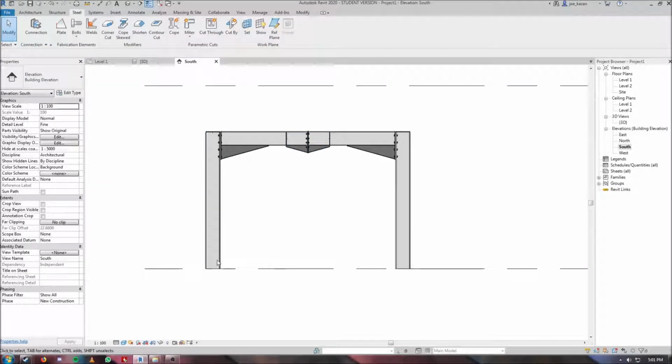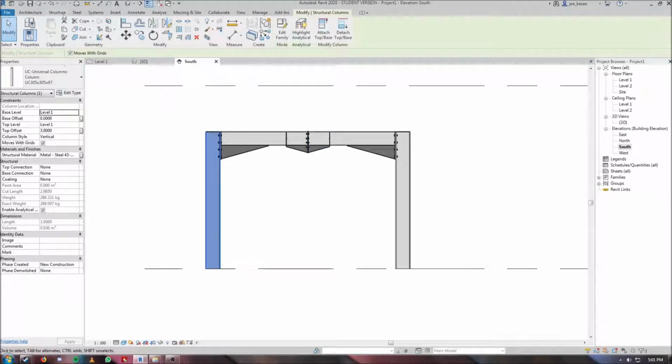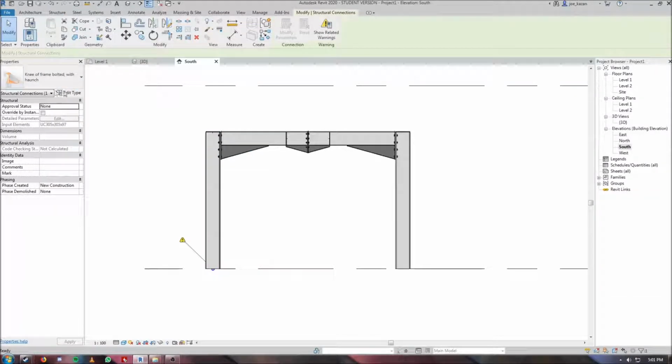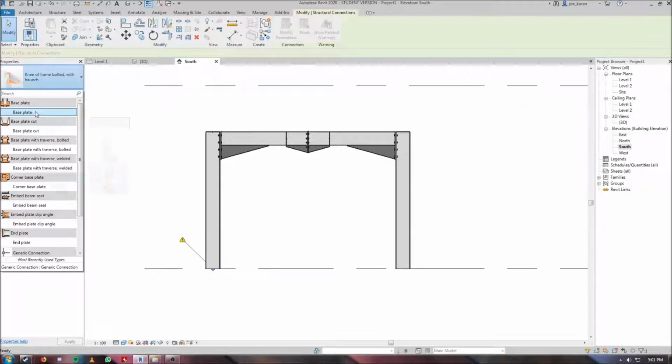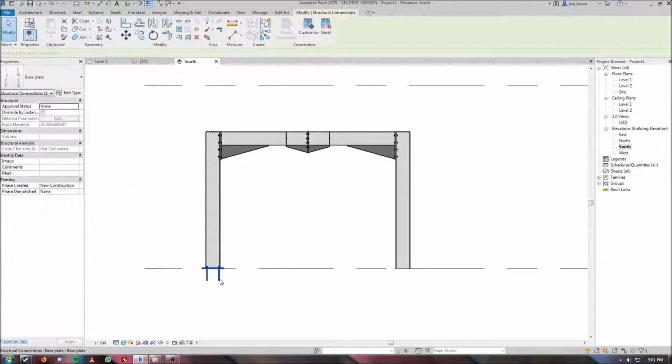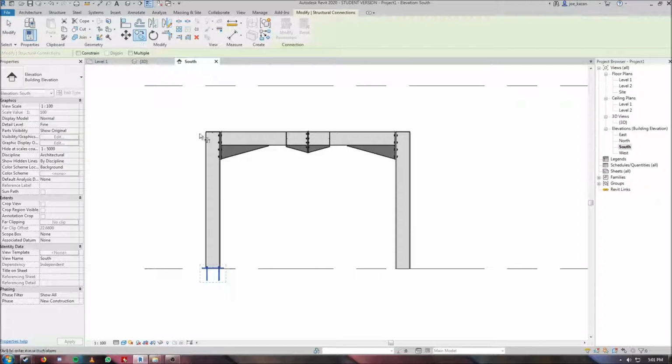Last but not least, the same tab under connections, we're going to add a base plate now for both of the columns. If you'd like to add the same base plate to the other column on the other side, you can simply copy and paste it from one column to the other.